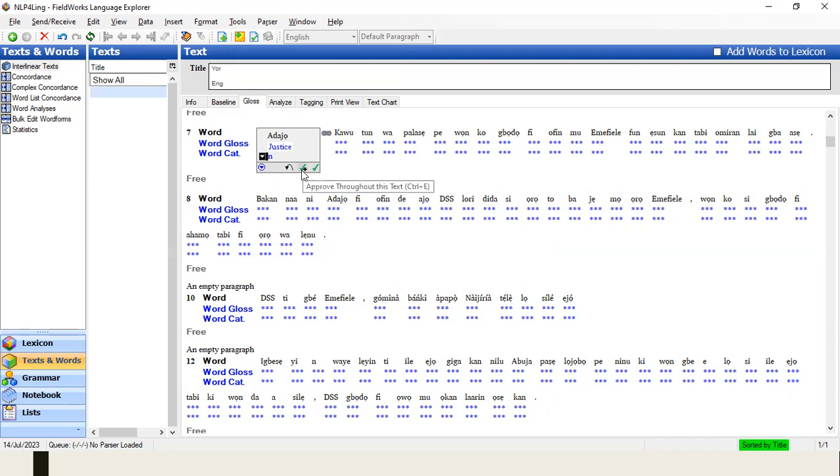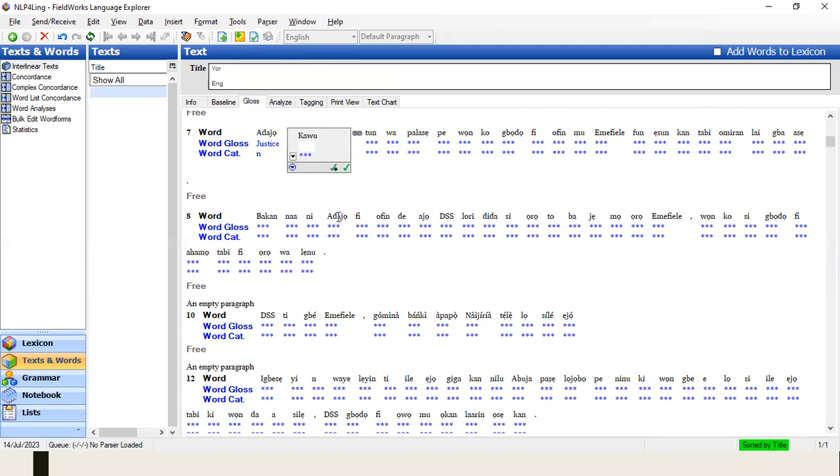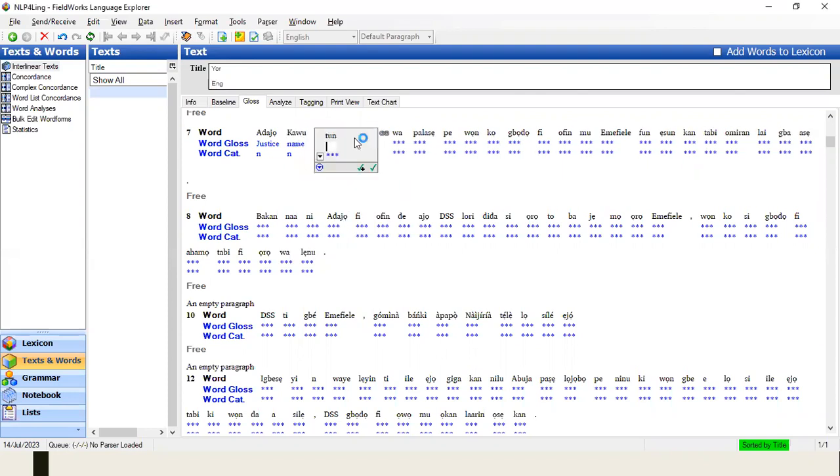Now, what this plus means is, if there is any other place where this word, this justice, is showing, it's going to duplicate everything I did for it here without me touching it. It automatically learns it from itself and duplicates it. So if I click here, it's going to duplicate. Anywhere I see Adajo, it's going to duplicate it automatically. Now I want to add Kawu. This is the name of a person. So now I'm going to click this. It's going to replicate for others.